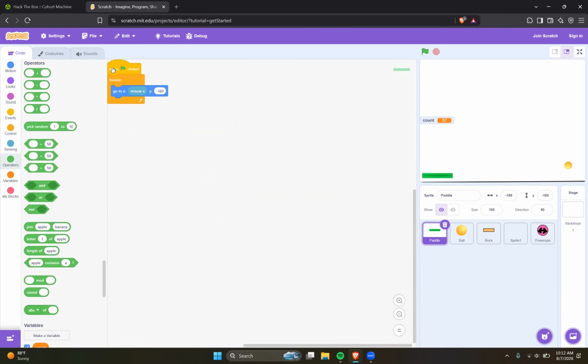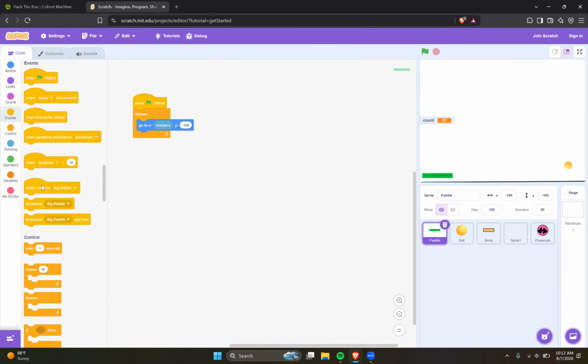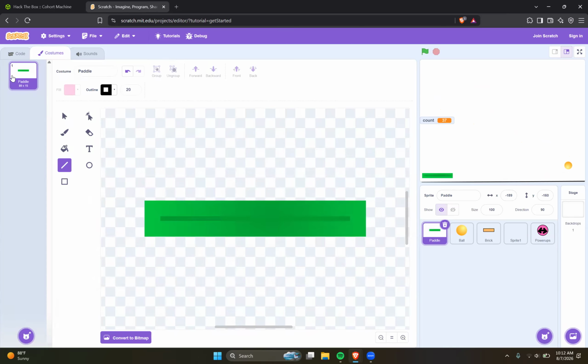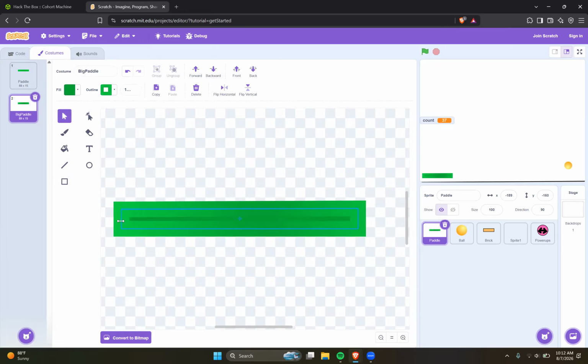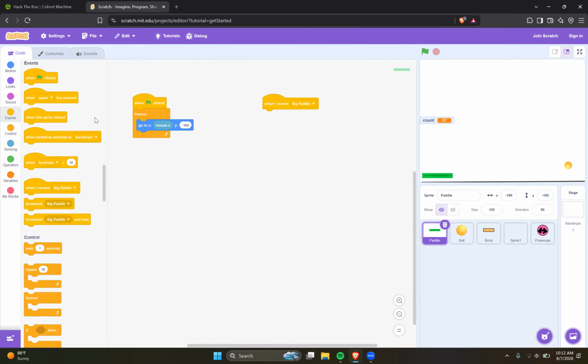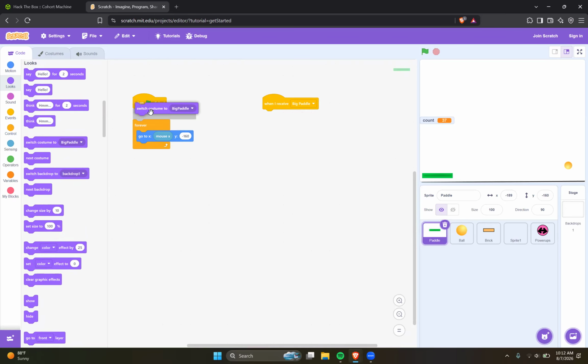So then I'd say we make it in the paddle, right? So when the paddle receives the message, big paddle, so you see, let's make another costume. Let's just duplicate this and let's just call this big paddle. Okay. And then we could just select like this. And then, okay, we can select all and just do like this, I guess. I mean, that works. Okay. And so we've got paddle, big paddle. So then we'll have to code this and say, hey, we do need to switch to regular paddle at the beginning of the game.